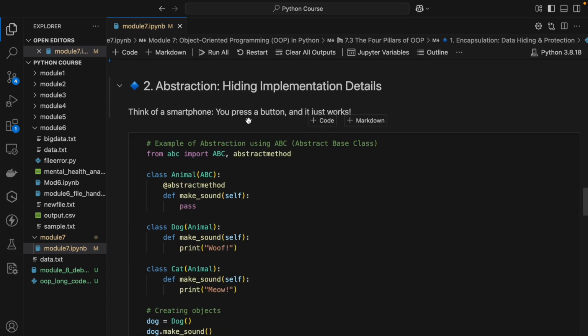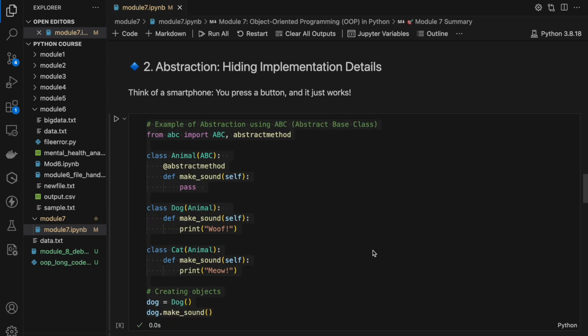Now coming to abstraction, basically we are hiding implementation details. We hide the essential part and show the feature part to the users. Think of a smartphone, you press the button and it just works. We don't care about how it works behind. Okay, that kind of implementation is done by abstraction.